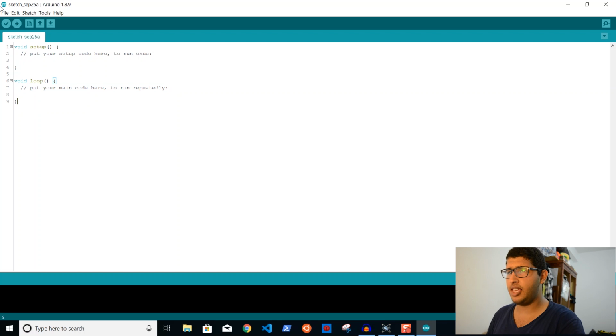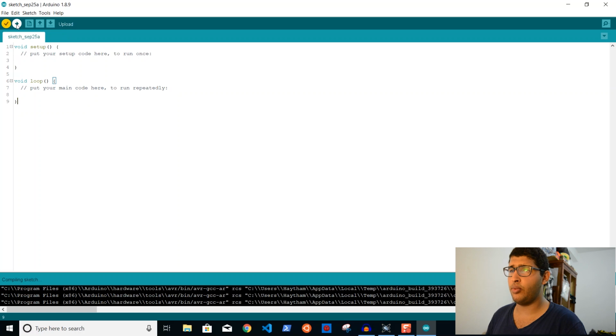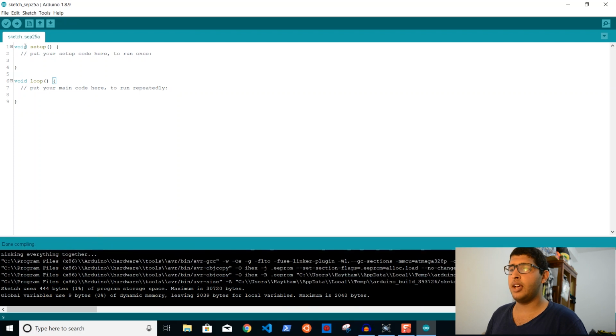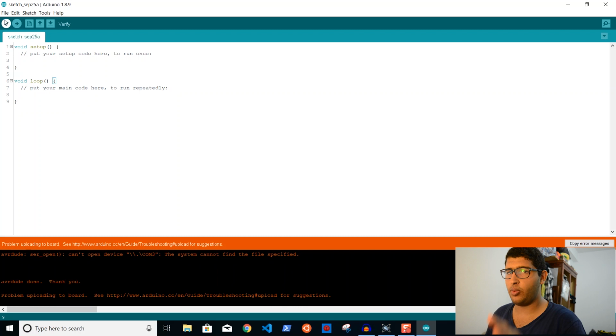Now there are some key features here that you need to know about. So basically this key will verify your code. This key right here will send it to the Arduino. Of course if we hit it right now, it is gonna throw an error since we don't have an Arduino plugged in. I'll just show you the error anyway. See, error? Okay.